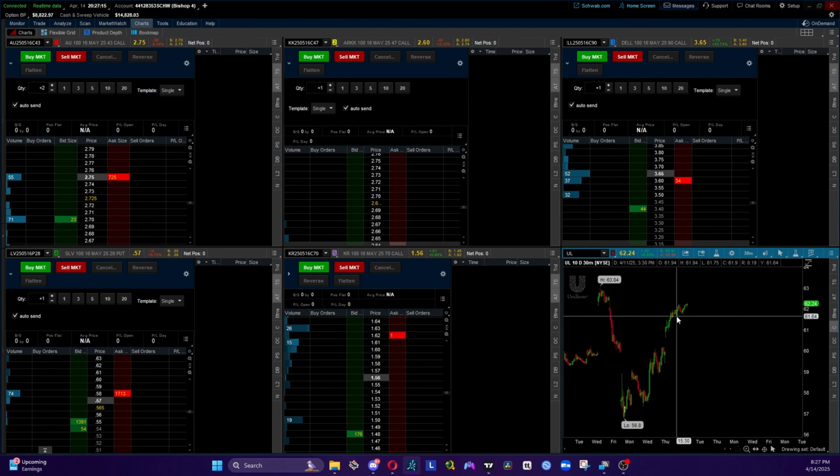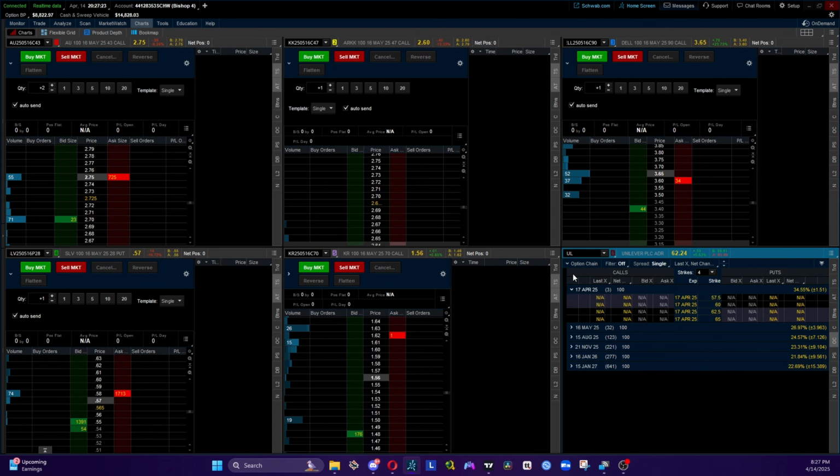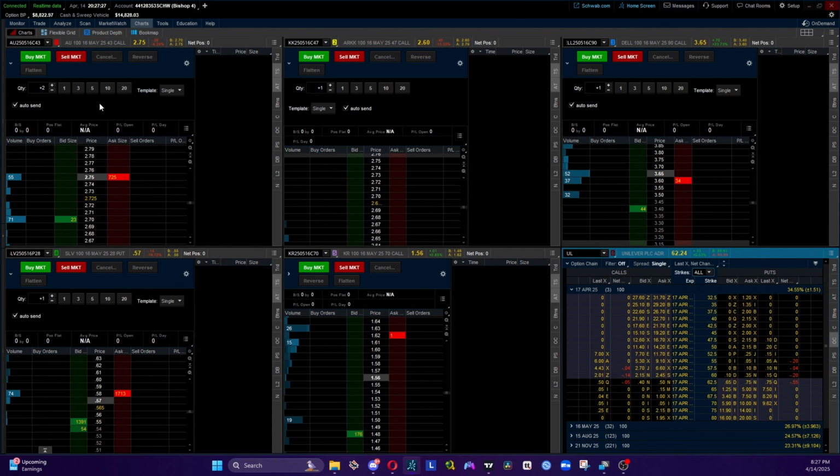So what I can do here is, if I have a ticker pulled up, whatever ticker it is, I can do it two ways. I can just pull up the option chain on here and find the option that I want. So for instance, the May 16th 43 calls.